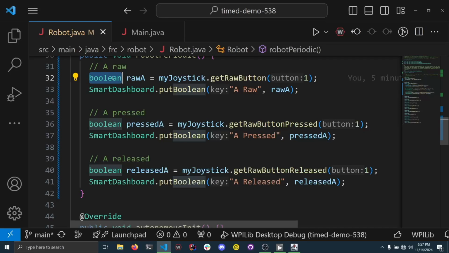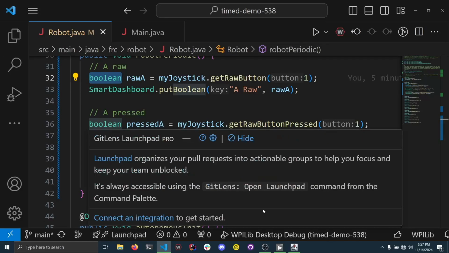Next time, we're going to look at the things on the joysticks that are not buttons. Because there are a lot of things on a joystick that are buttons and a lot of things that are not buttons. Before we wrap up, does anybody have any questions about the buttons?